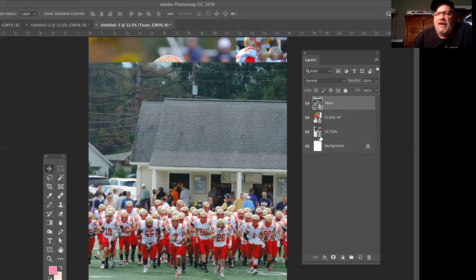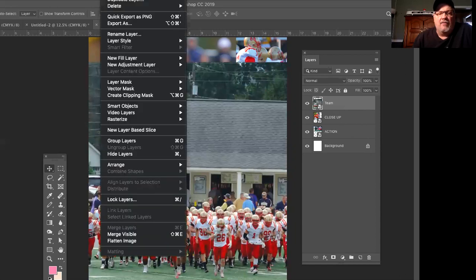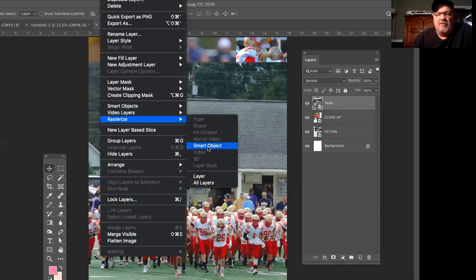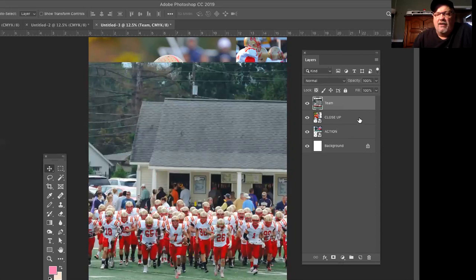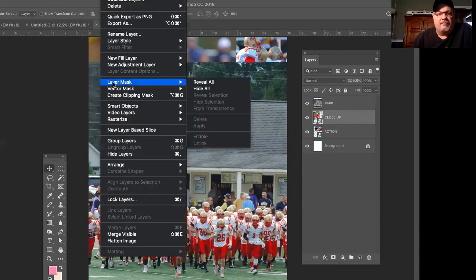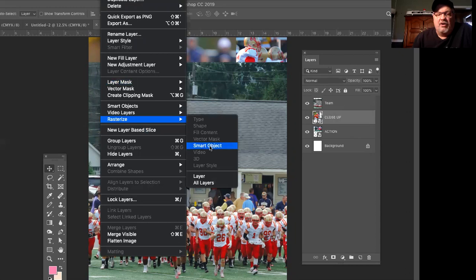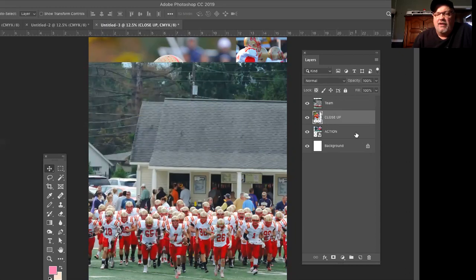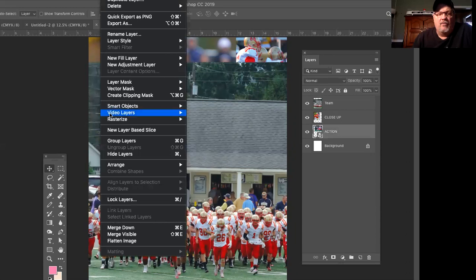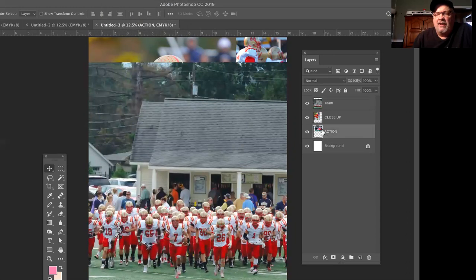Okay. The little check marks, or the little icons within the icons, as I said, are recognizing the images as smart objects. We can now rasterize our images so we can do some editing to them. So if we click on the team image and go to Layer, Rasterize, Smart Object, you'll notice the little icon goes away. Same with the close-up. Click on the close-up layer, Layer, Rasterize, Smart Object, and the icon goes away. Action, Layer, Rasterize, Smart Object, and the icon disappears.